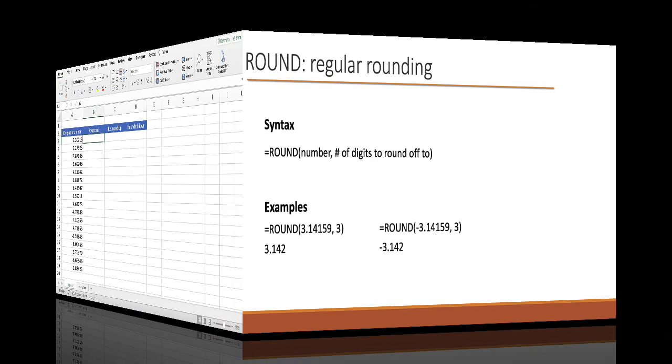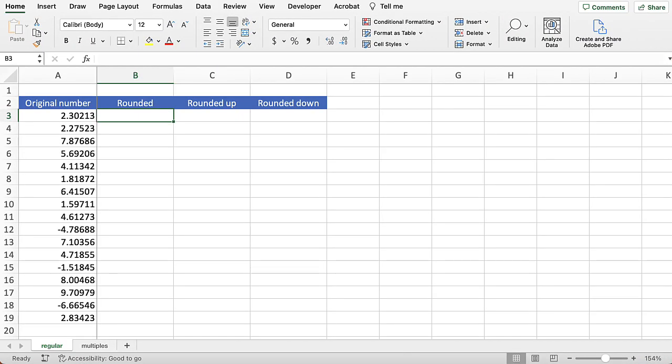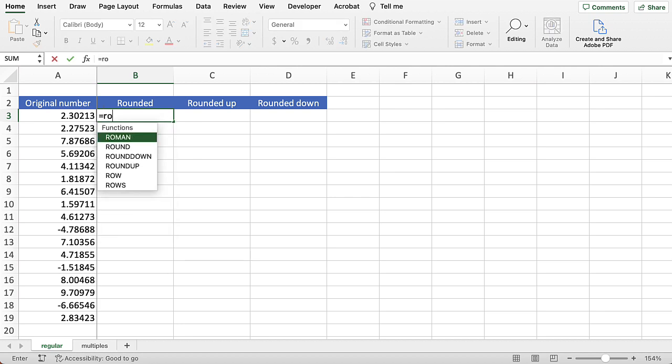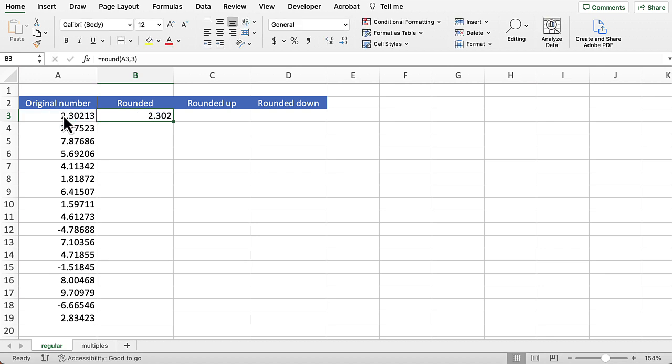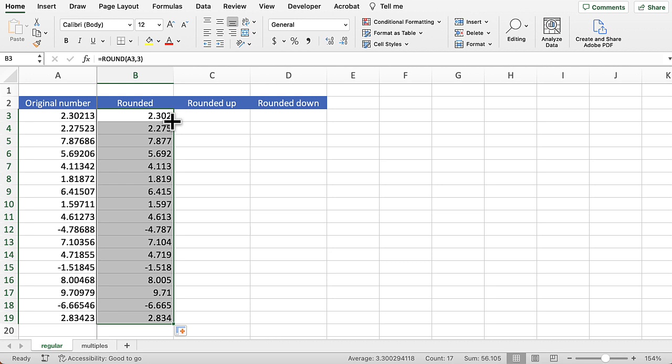Let's do some examples. See down column A, we have a column of numbers. They all have 5 decimal places. Let's round them all off to 3 decimal places. So I'm going to start at the top of column B, and I'm going to say equals round, open up the parenthesis, and I'm going to say, okay, there's the first one, comma, round it off to 3, close the parenthesis. That's really all we need. Control Enter or Command Enter on the Mac, and there it is, and I'm going to double click the autofill handle. And there we go.